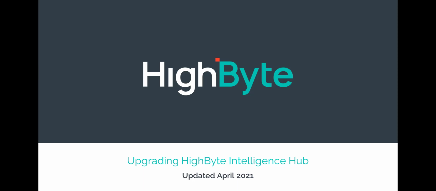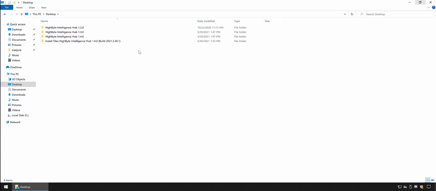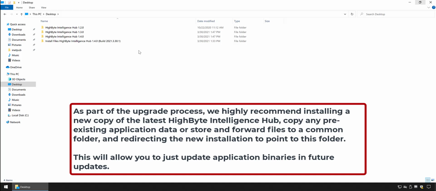Today I'm going to demonstrate how to upgrade the HighByte Intelligence Hub from an earlier version. When upgrading to the latest version of HighByte Intelligence Hub, you can simply overwrite existing runtime and configuration binary files, or you can install a fresh copy, decouple any pre-existing application data from previous versions, and point the new installation to this data. We highly recommend the latter approach, and we'll walk through this process as part of this video.